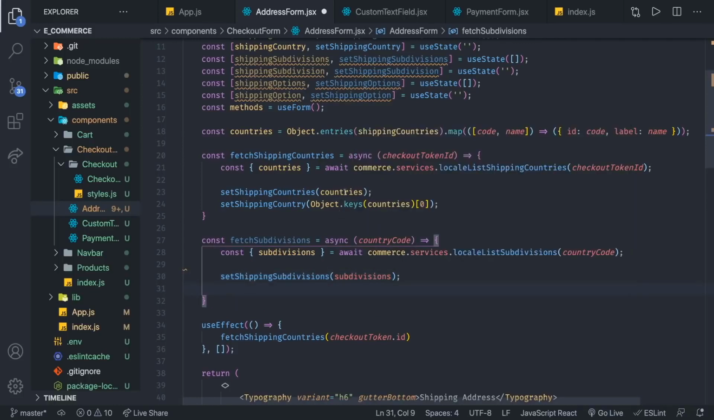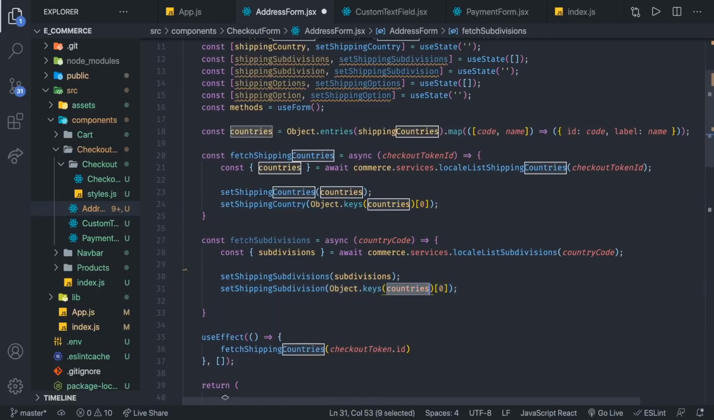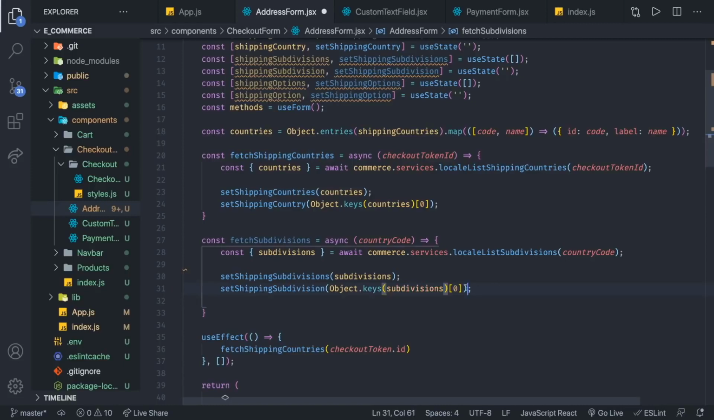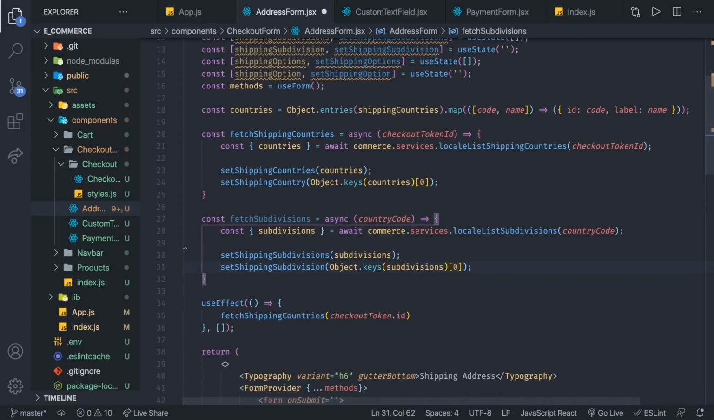Great. We also want to set a singular subdivision, and the situation is going to be the same as with the countries. So we can say setShippingSubdivision singular, and then we have to do Object.keys. We get the keys out of these subdivisions, and then we get the first element. This is going to be our selected subdivision. You can see this is quite similar, so that's great.